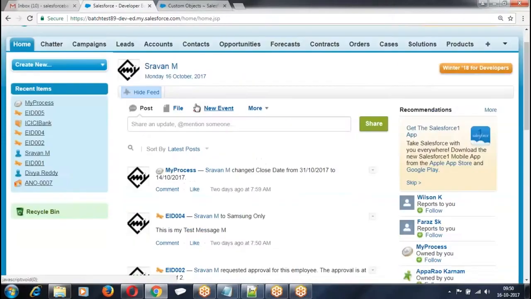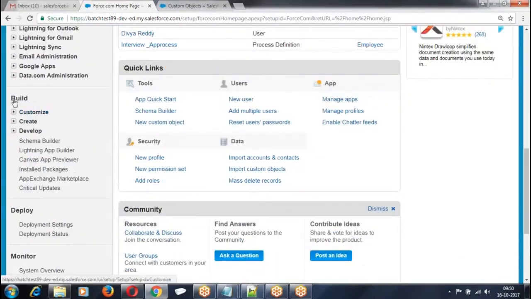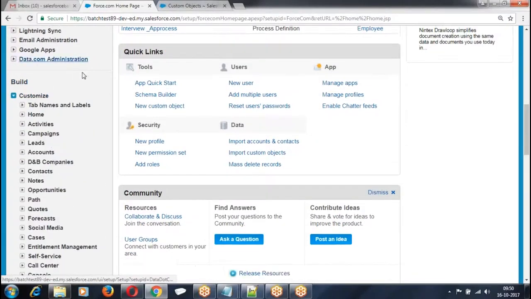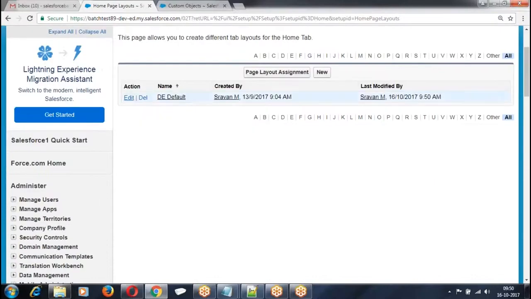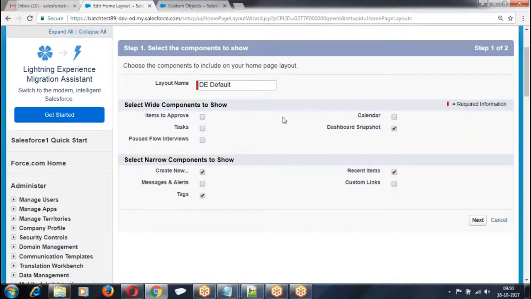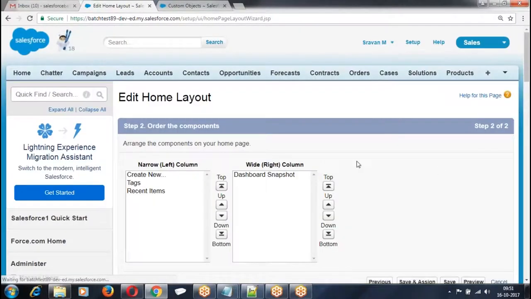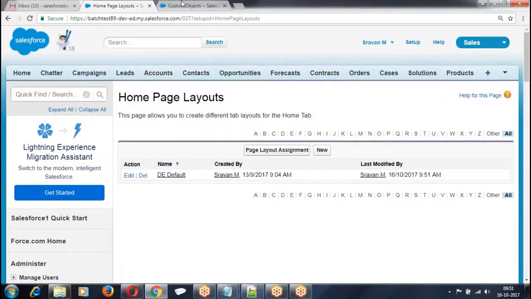How did you add it on the home page? Setup, build, customize, home page layout. I removed all these things. I kept only the dashboard. Go to the home page.